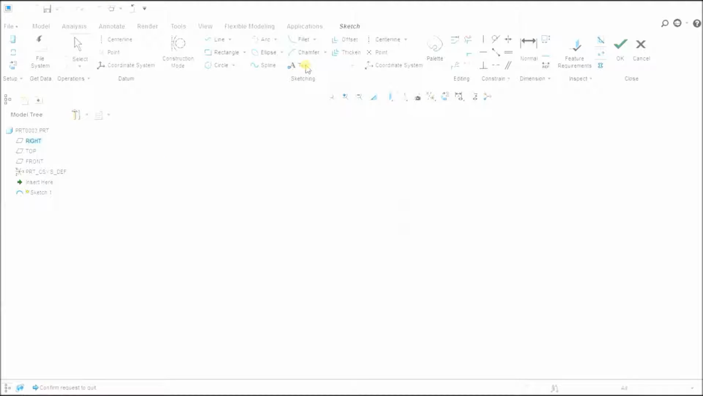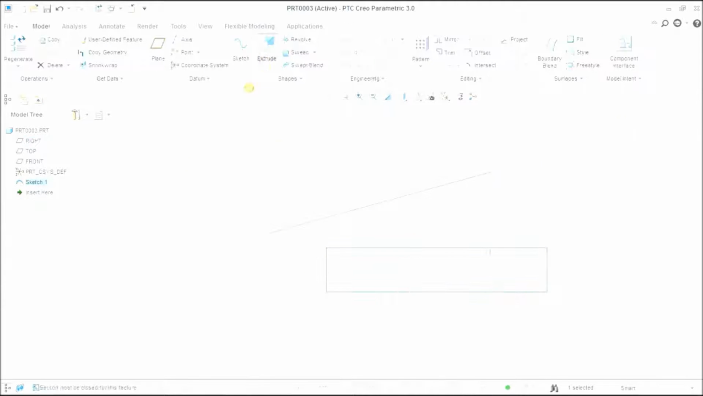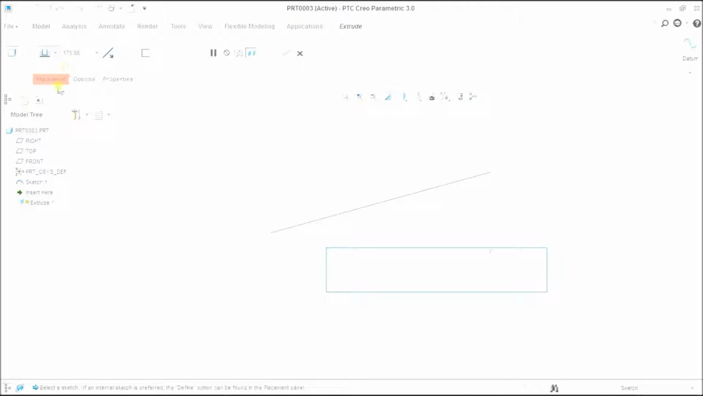In our last video, we completed two tools. Next is offset. Offset is used to create parallel lines to another reference line or geometries. First I draw a line, a closed loop, and one extrude that will be helpful for us.